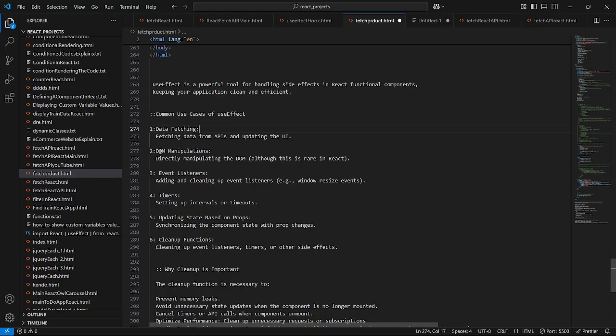Now this is the second use case of the useEffect hook. I told you DOM manipulation as well. By using the useEffect hook, we can directly manipulate the DOM, although this is rare in React. But in some scenarios, we will use the useEffect hook to directly manipulate the DOM as well.